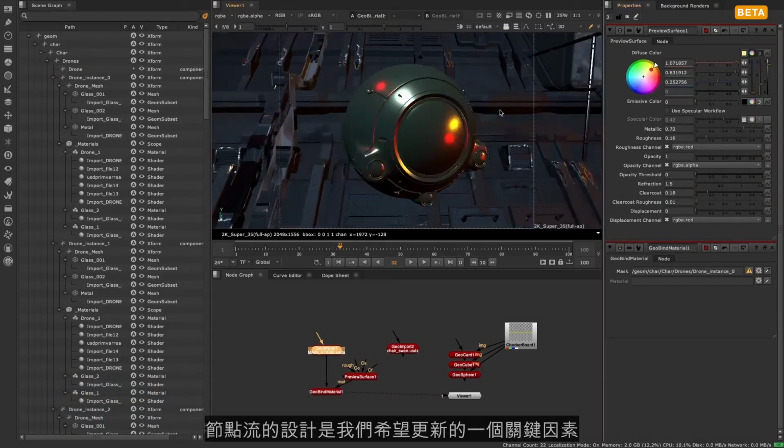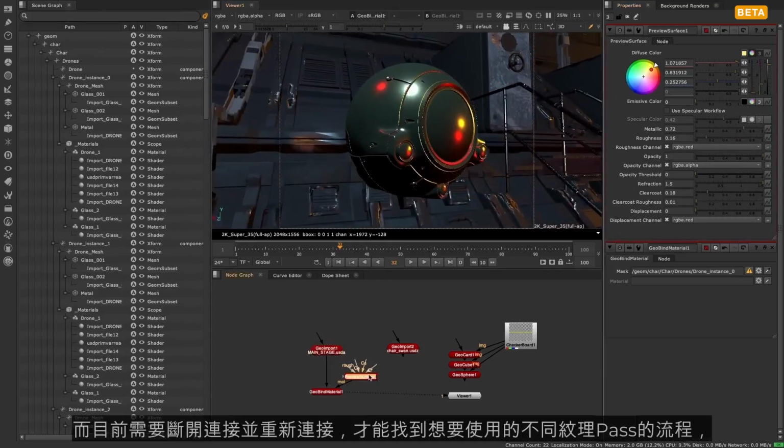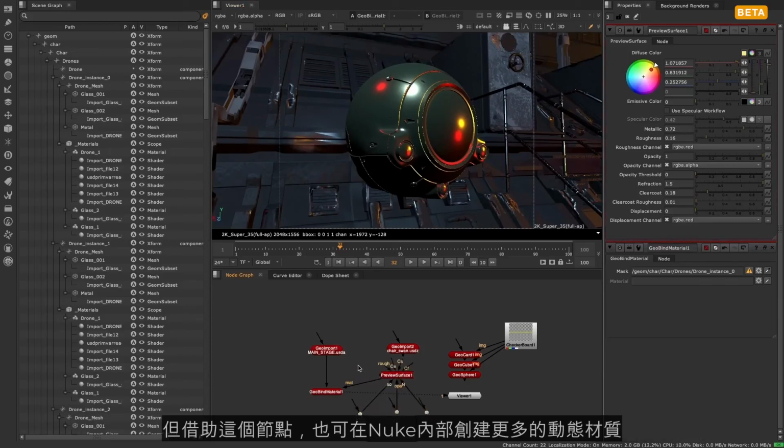The node pipe design is a key element we are looking to update, as currently you have to connect, disconnect, and reconnect to find the pipe you want for different texture passes. But with this node, you can create more dynamic materials inside of Nuke.